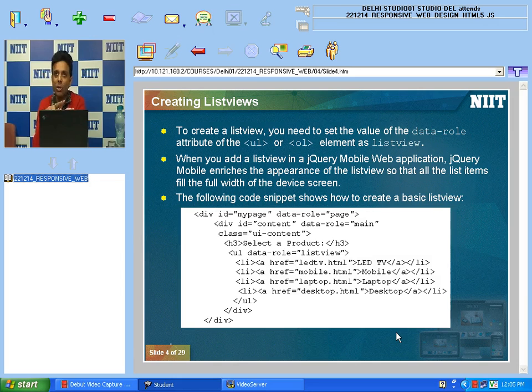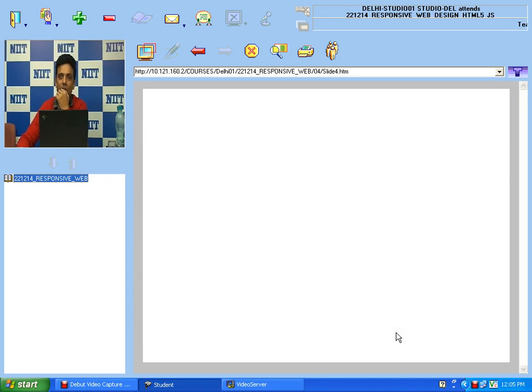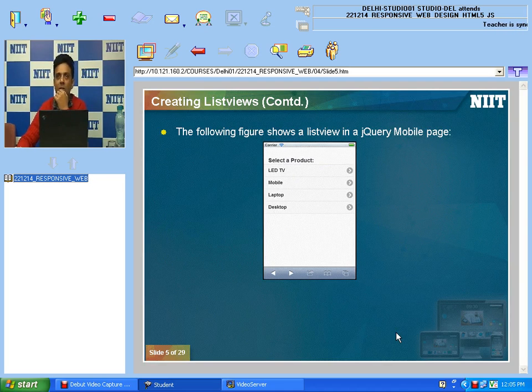So inside the UL or OL, I will add the attribute data-role equal to listview, and then I will add the list items inside that. Whenever I give the content of these list items, I will put an a tag inside them, so that whenever I click on a list item, I will move to the next page. This is the first example which I will display to you just after this. You can find it on the screen here.